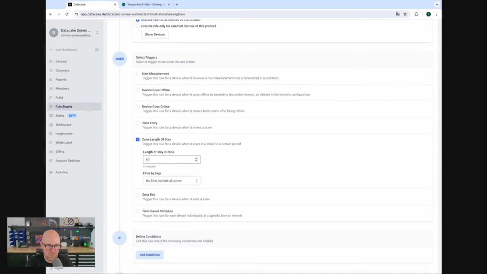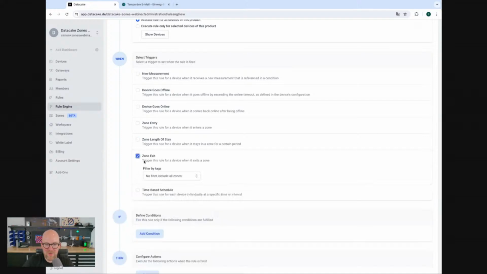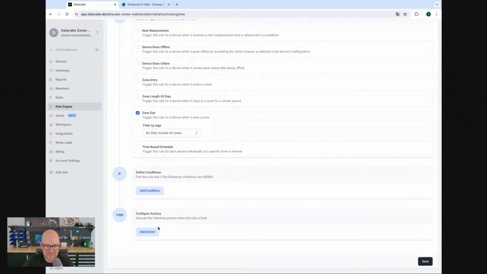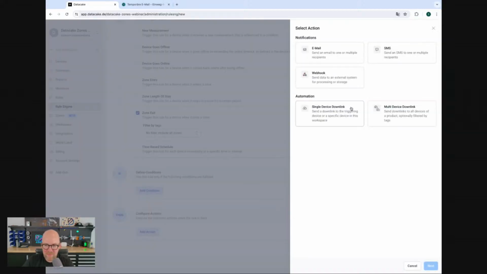And now the rule is watching your devices. If the device stays in that zone longer than 60 minutes, then it sends out an alert via email, SMS, more on that in a moment. But what I want to do now is zone exit. And I'm not going to filter. I want to include all zones, because you can also filter zones by tags, for example. And then I want to configure an action. This is basically the same editor as always. You can set email actions, SMS, and webhooks to directly forward events into third-party systems.